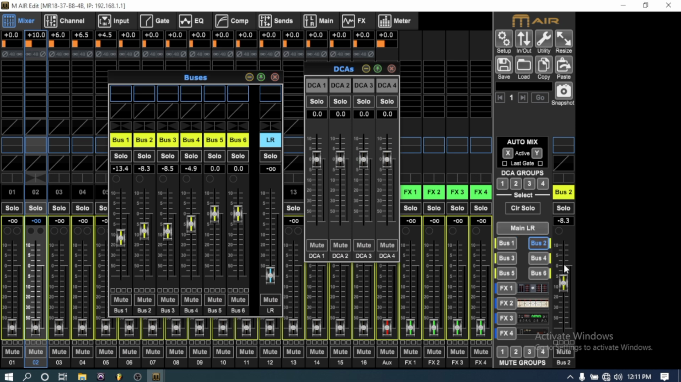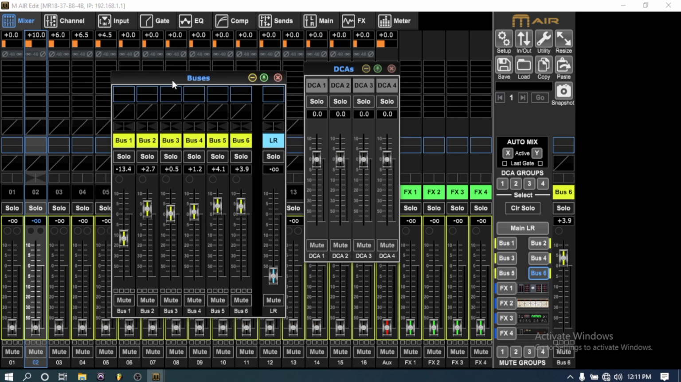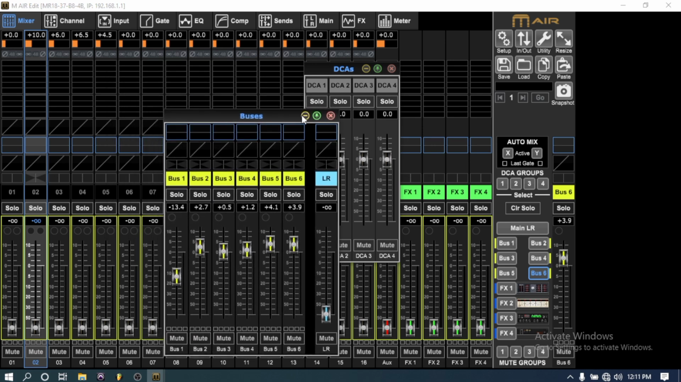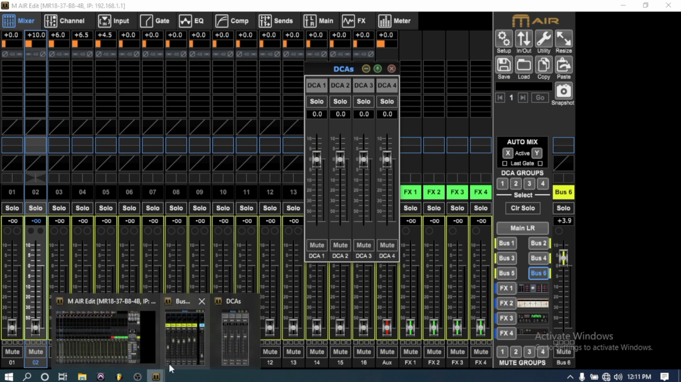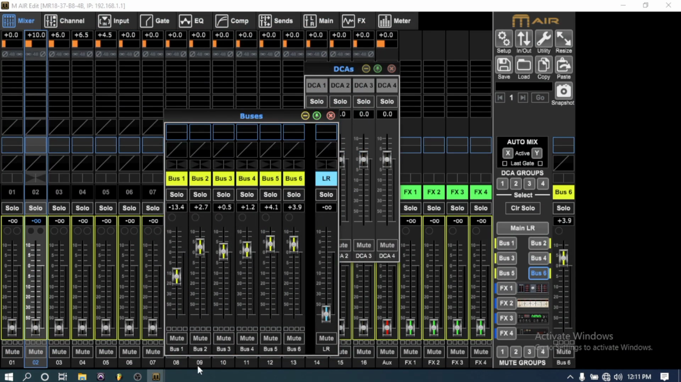But for ease of use, we can choose to keep this one as well. We can just minimize it and once we need it we can just open it up. Same to the DCAs.